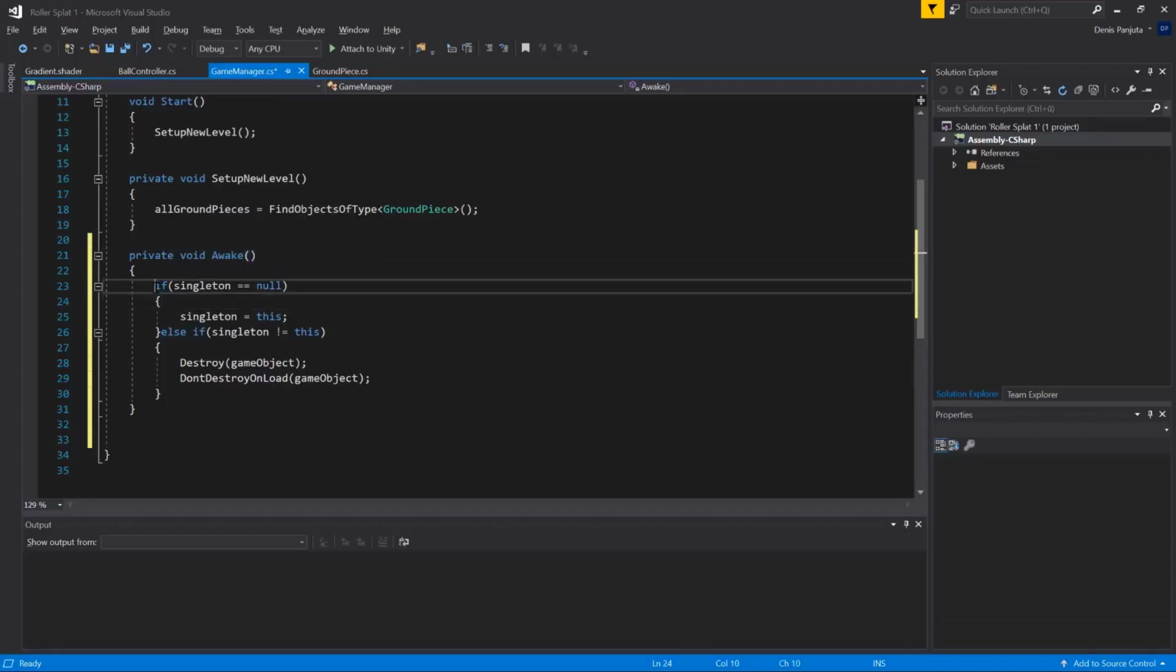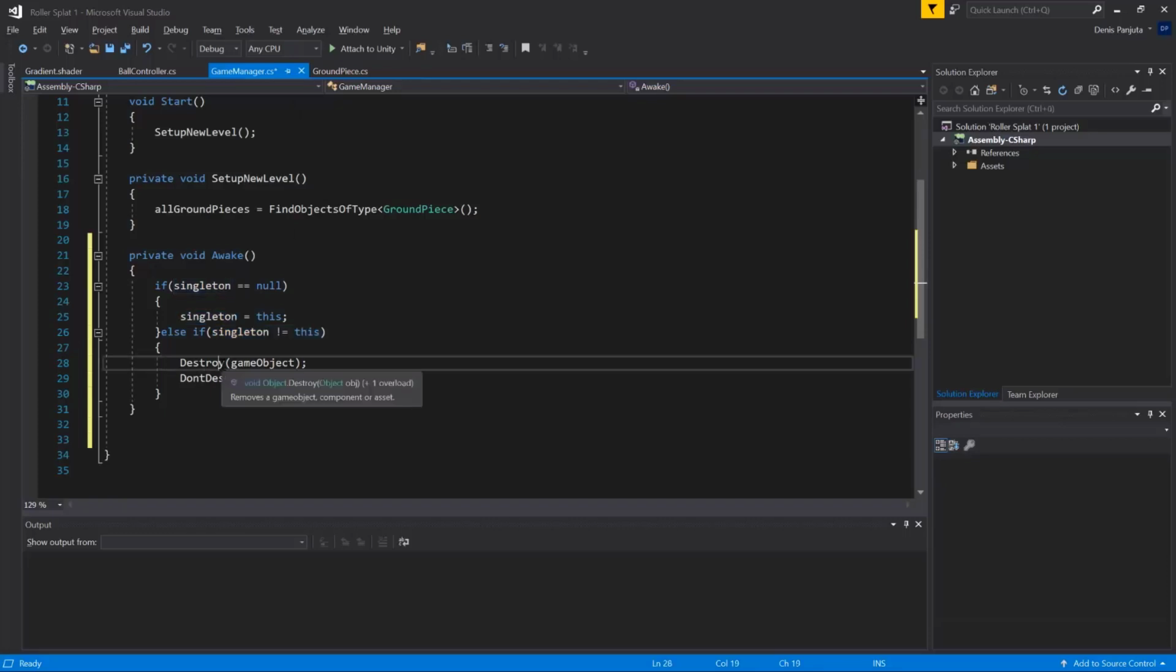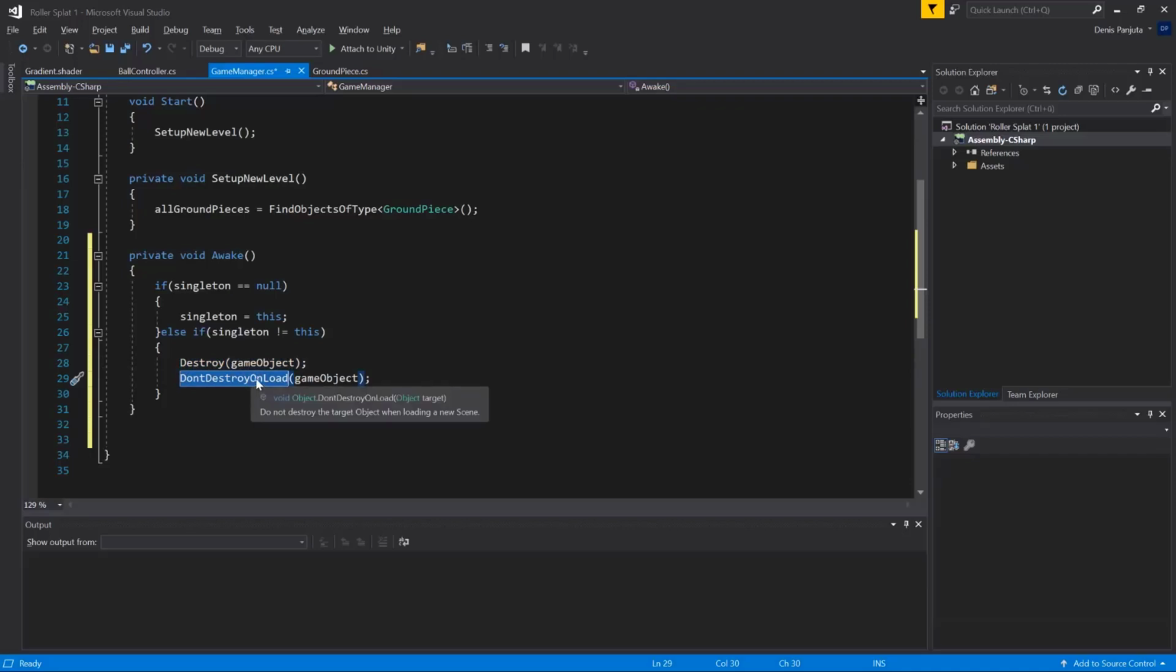So what we're checking is if the singleton is null, then this object that we're currently at is going to be our singleton. So this instance of the game manager is going to be our singleton. But if the singleton is not this object that we're currently running this code from, then please go ahead and destroy this game object, because we already have a game manager which is running. But please don't destroy this object on load. So that's basically what we're saying with our awake method.